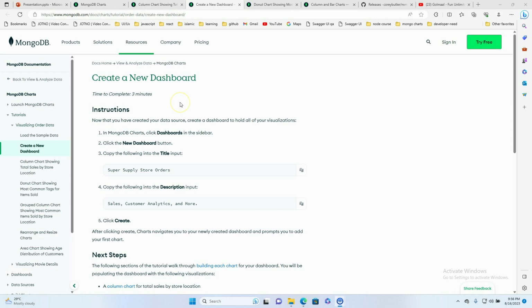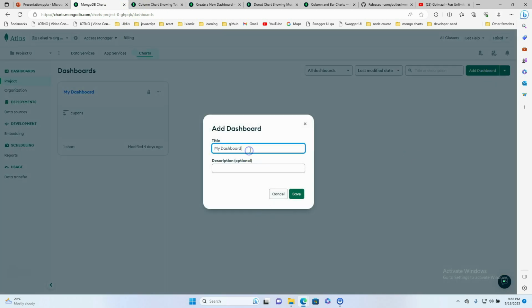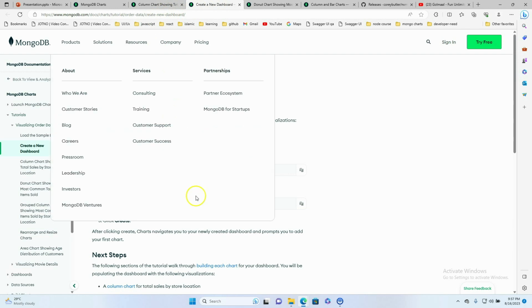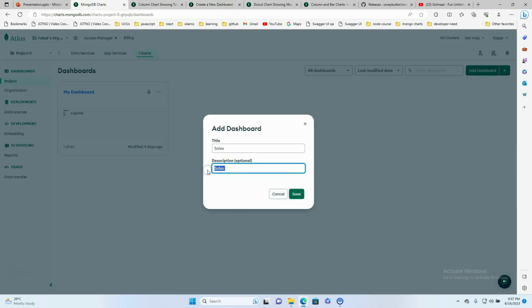So first, to create a dashboard, they are saying that we need to click on the dashboard, that is this one, and then we need to put a title for this dashboard. Let's say it's Sales, then the description, Sales, customer analytics, etc. Let me copy this and put this in.